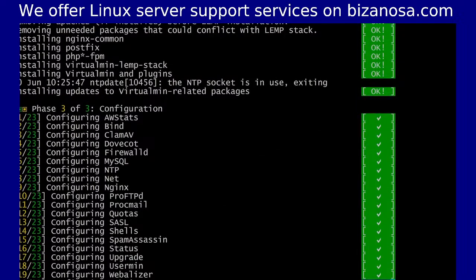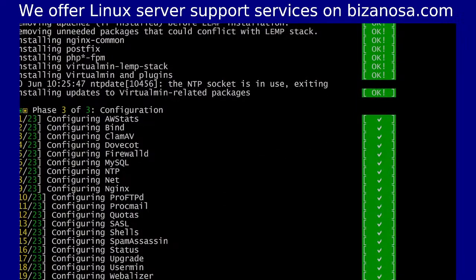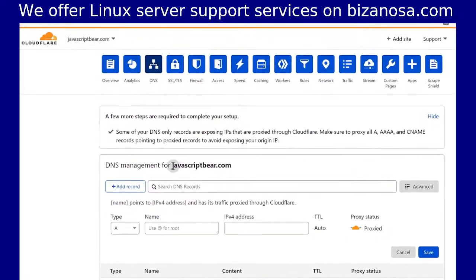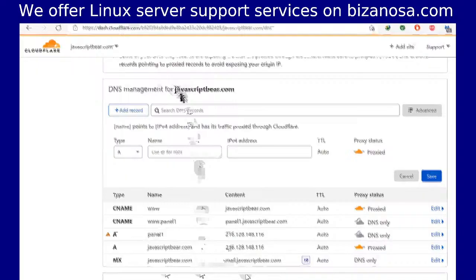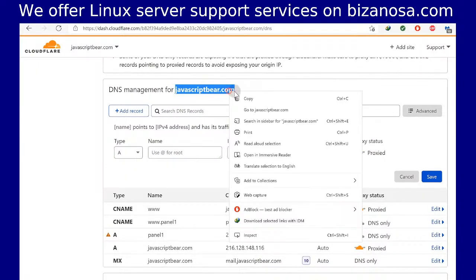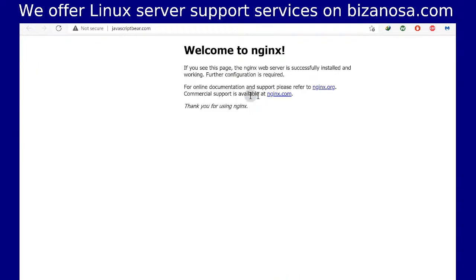Let's just wait for it to finish installing, and then we're going to try and access it. For now, I've already changed the IP address to reflect. Let's just see if Nginx is already installed and set up. So you can see Nginx is already installed on our server.